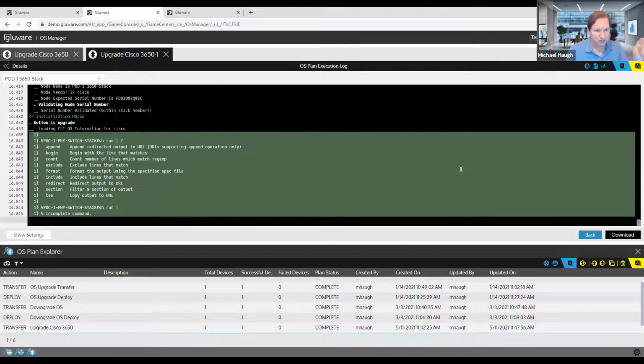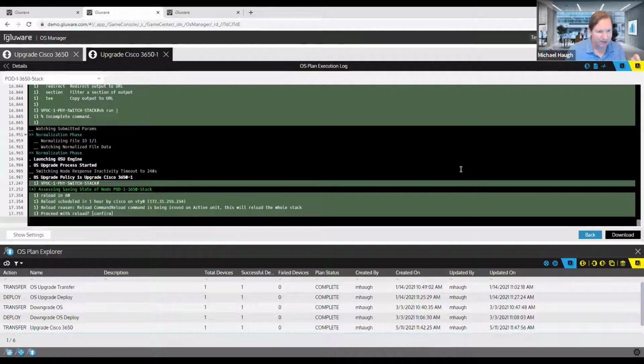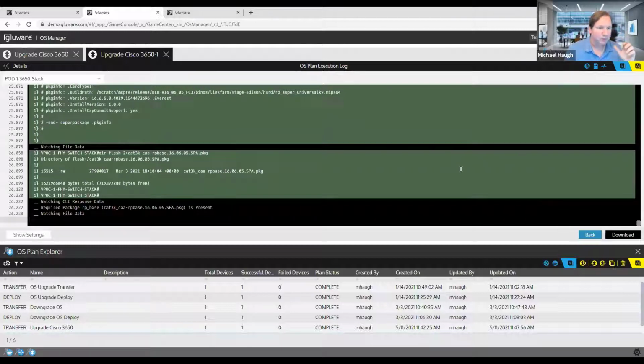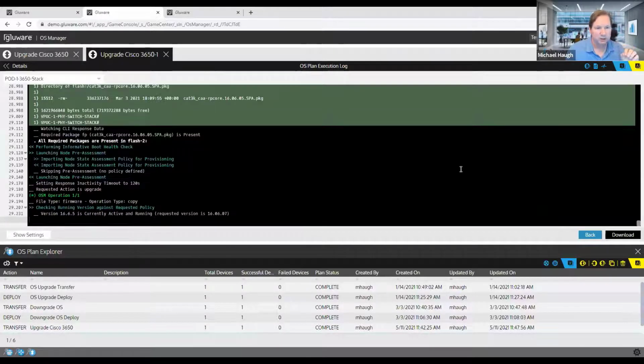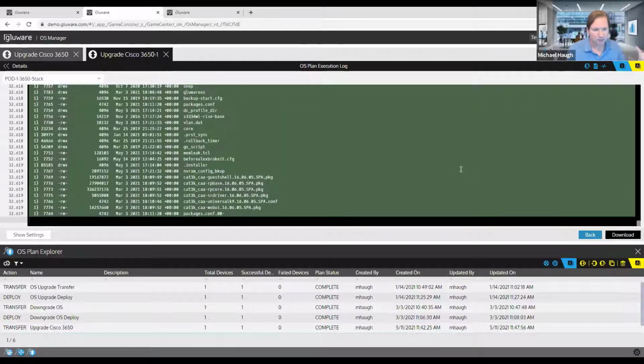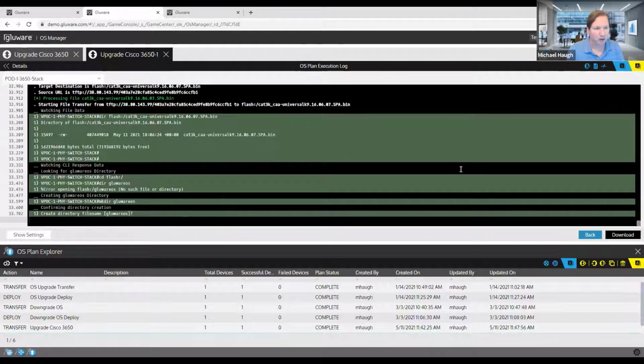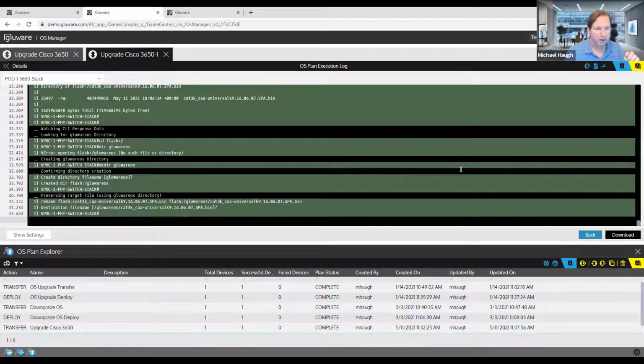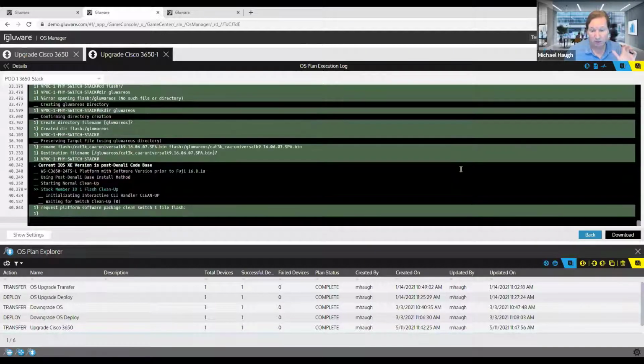It's examining the boot system, looking at the module, looking at whether it's a switch stack or not. I mean, if you think about the number of commands this is doing in seconds, this type of process could take an engineer an hour per device. And that's why operating system upgrades are one of the most painful out there. Gluware automates all of this and enables us to run highly successfully and/or fail in a good way.